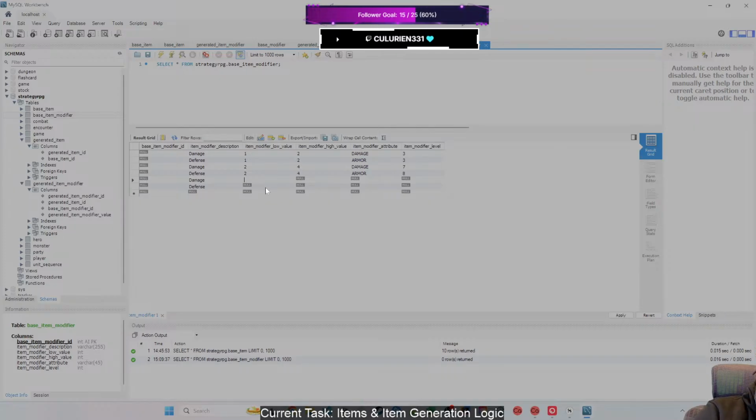And then this last section, we'll just keep doubling it. We'll say 4 to 8 damage. We'll say this is level 12. 4 to 8 defense. We'll say that's a level 14. So now we at least have some base stats in here.